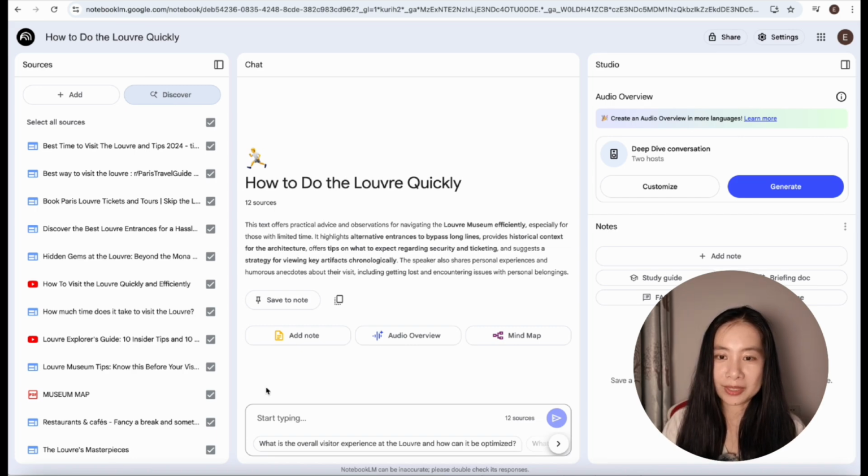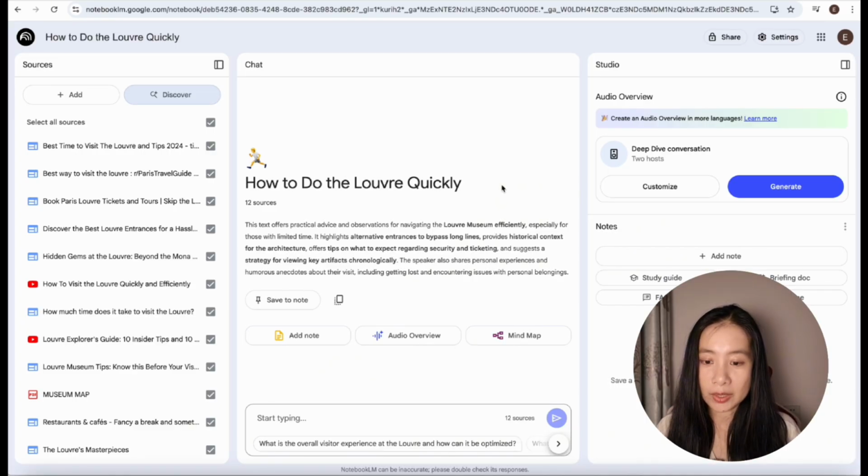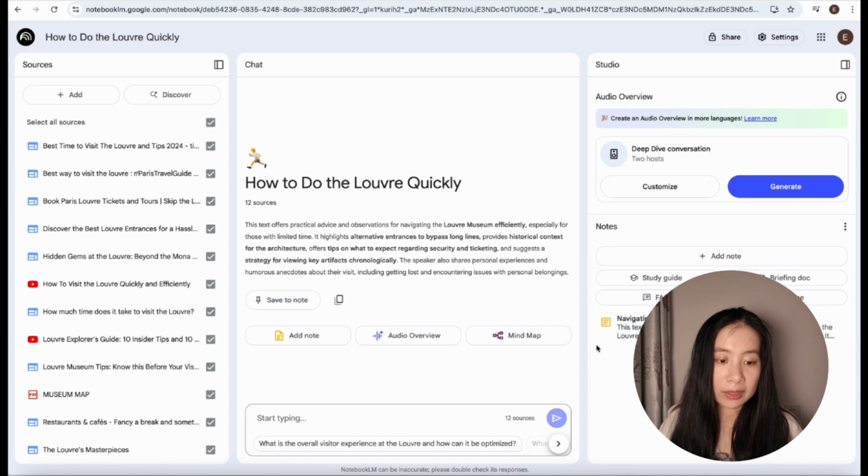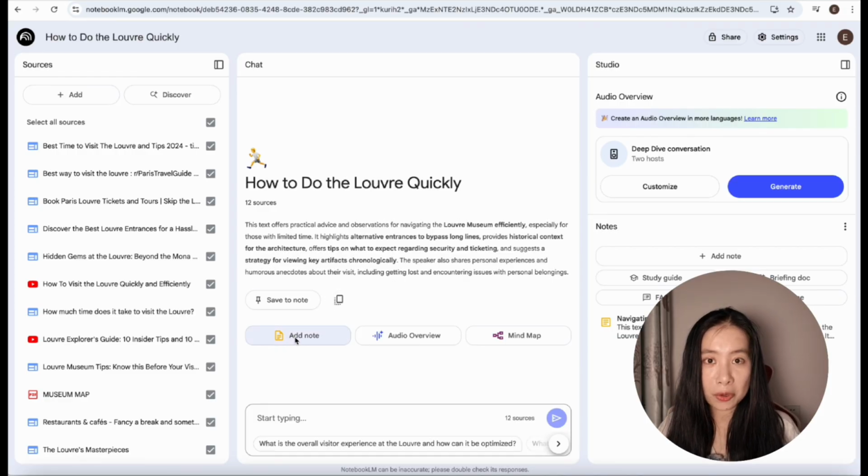Let's move on to the second panel, which is in the middle, the chat window. Now here, there is by default a quick summary of the resources you entered. You can choose to save to note. Now, this is really important because if you don't save to note, this info will disappear next time you open this notebook. So if you like this summary and you want to save it, you can click save to note, and you will see on the right hand side, there is a note being saved.